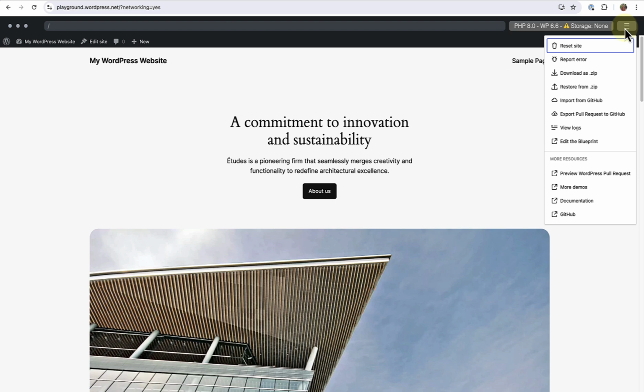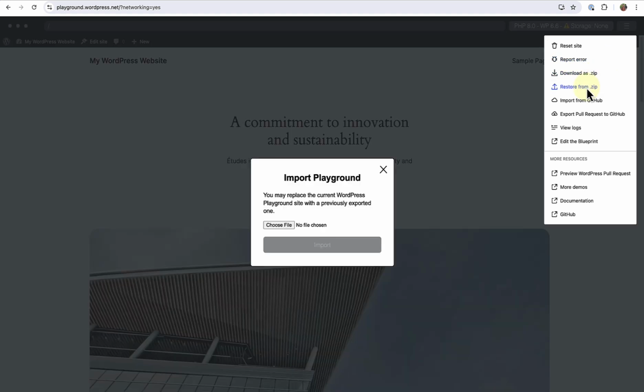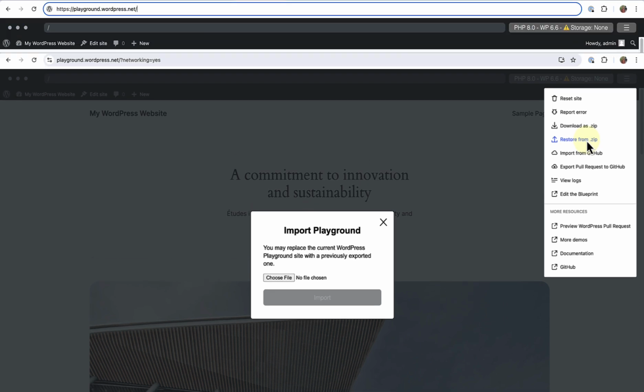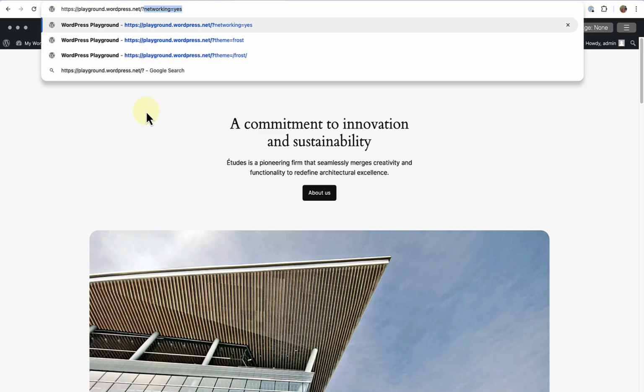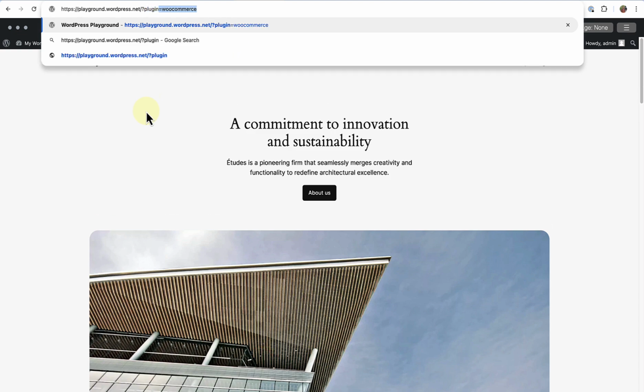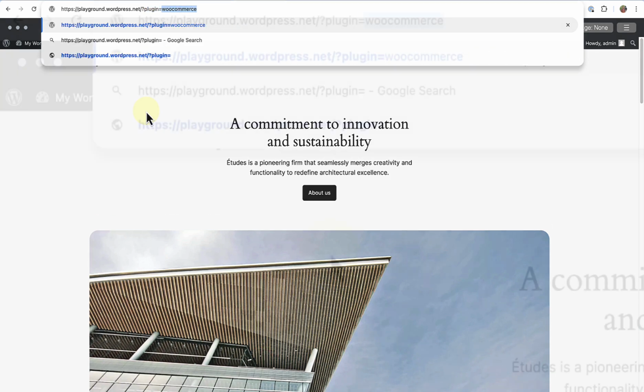Or if you want to import a site, click on Restore from Zip, which will allow you to replace the current WordPress Playground site with a previously exported one. You can also tweak the URL to automatically install specific plugins or themes to your site. To automatically install and activate a plugin, for example, you add plugin =, and then followed by the plugin slug.